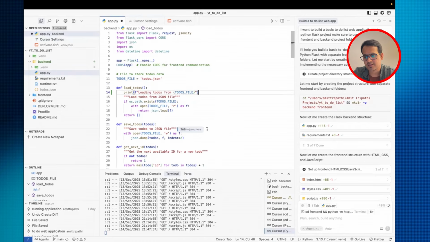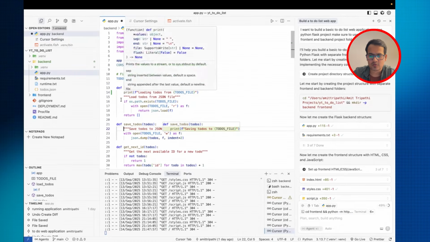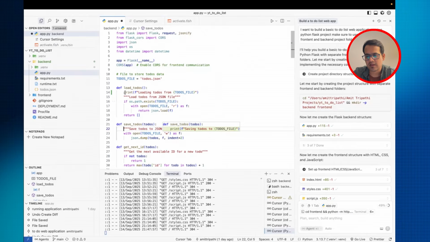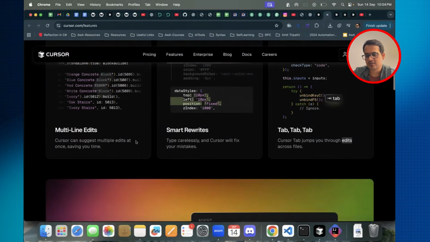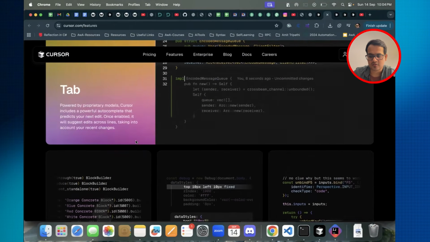So if I just press tab, it is going to jump over here, and based on my previous suggestions, see over here, this line number 14, printf loading to do from to do file, over here it is again suggesting based on my previous edits. So that is the tab functionality over here. It suggests you to edit multiple lines, based on your previous edits.